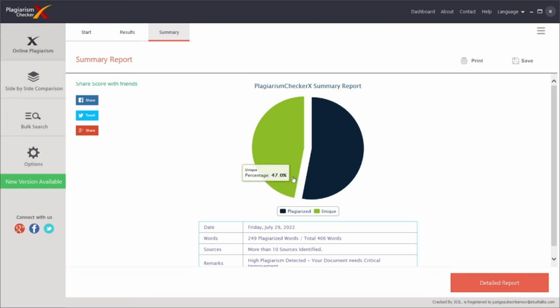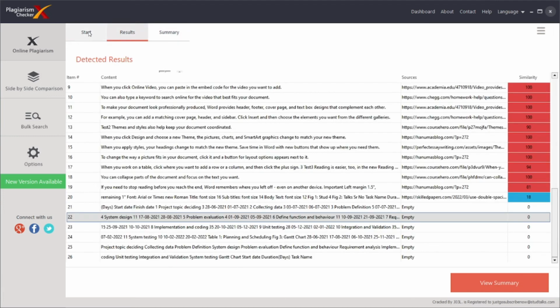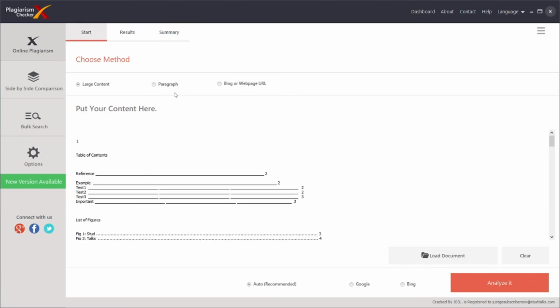Now the other thing you can see over here is that it's 47% unique. That means 47% of the words that I've typed in, or the sentence construction that I've done, is unique and belongs to me. It has come from my mind and not from somewhere lurking on the internet.